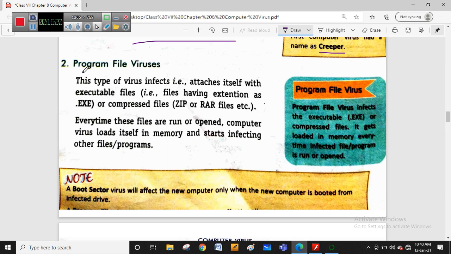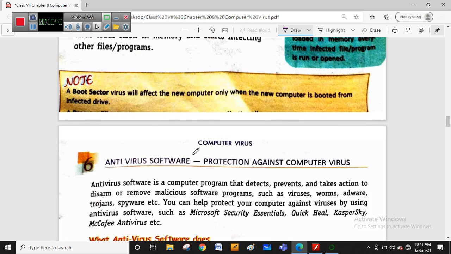A program virus infects .exe files and compressed files. It gets loaded in the computer memory every time the infected program is run or opened. So this program file virus opens the .exe files and affects the program file. A boot sector virus will affect a new computer only when the new computer is booted from the infected drive. Boot sector is also very important.